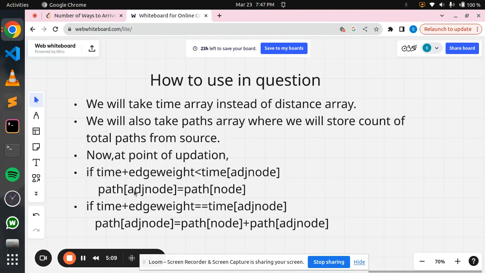Since it is a new path, the path count of the adjacent node will be equal to the path count of the node. But if this condition holds, time plus edge weight is equal to time of the adjacent node, it means we got a new path, but this can also be used and the earlier path also can be used, because from them also we were able to travel in the same time only. So this time the path count of the adjacent node will be equal to the path count of the node, because we got some new paths, plus the path count of the adjacent node, because we can use the earlier path.